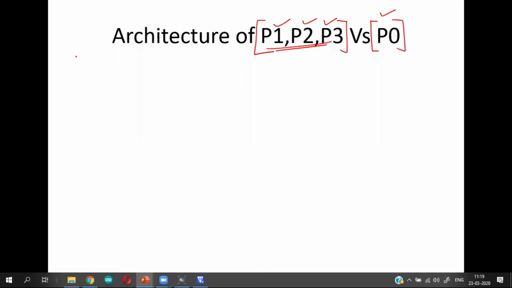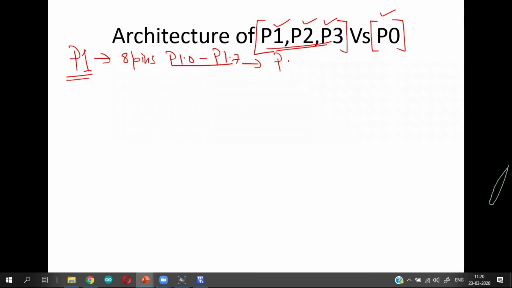To start with, let us take parallel port 1, P1. P1 has 8 pins. Port 1.0 to port 1.7. Now I wanted to understand very clearly the architecture of one single pin. Let us say I take port 1.0. Okay, so let us analyze what is there in port 1.0 and then we'll take it forward.